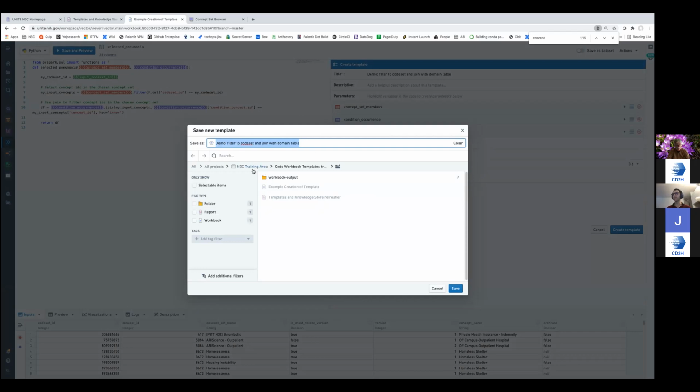In my case, I'm saving it in this M3C training area folder just for the purposes of this demo. But in your case, it will probably be in one of your research projects, just like you would save a contour analysis or another data set or another code workbook. So I'm going to save the template in here.